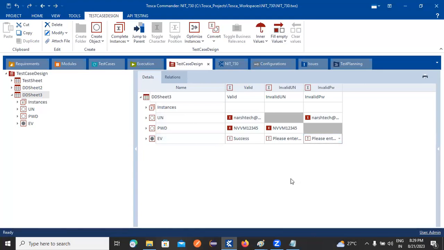Control S. Okay, Control S. See guys, DDT, how to create the instance, how to create the attribute, how to create the set of data. Once we create the sheet, we need to create the test case. How are we able to create the test case?